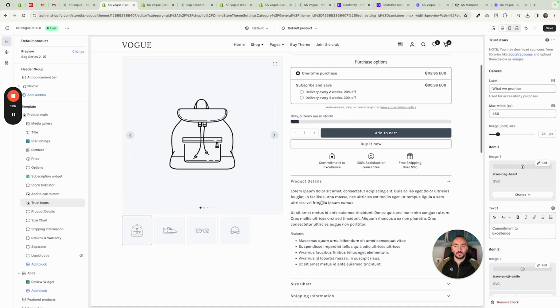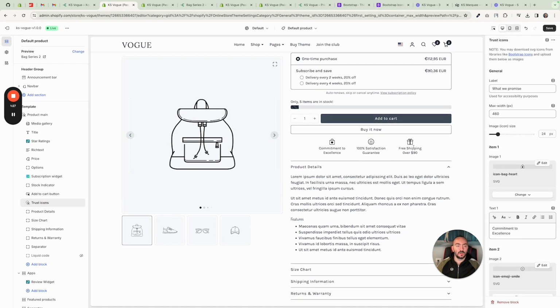Then you have the trust icons, these icons here. You can have a label for it. We have already mentioned it. It is used for accessibility purposes. You can control the maximum width to fine-tune the block, and the icon size if you prefer to have bigger icons.